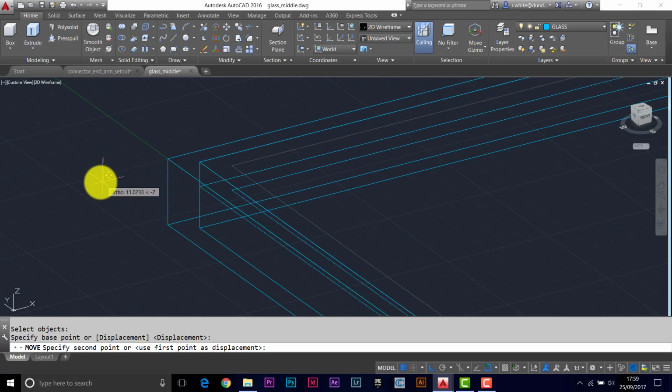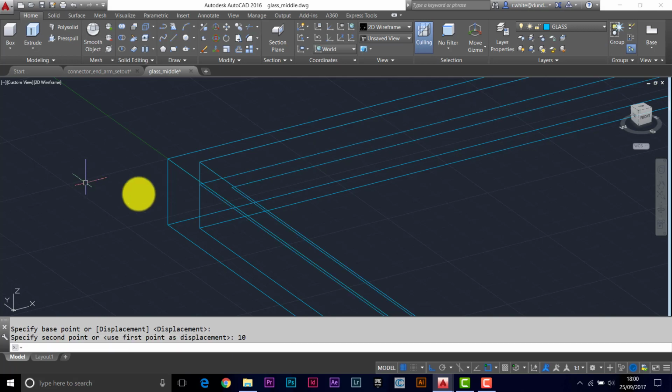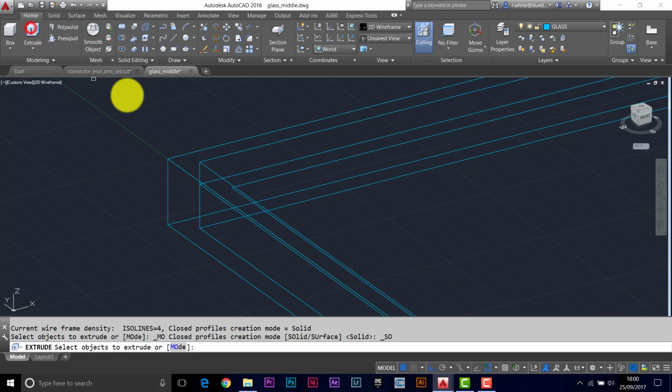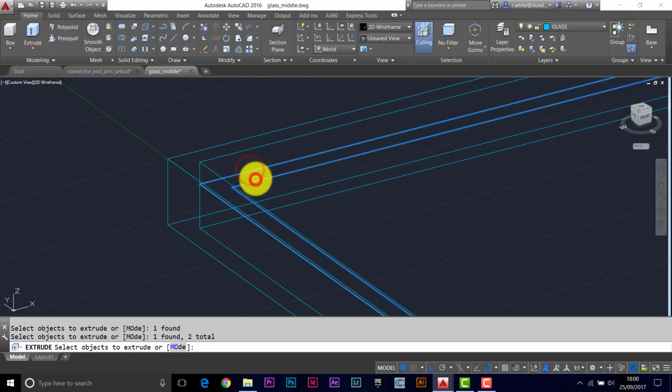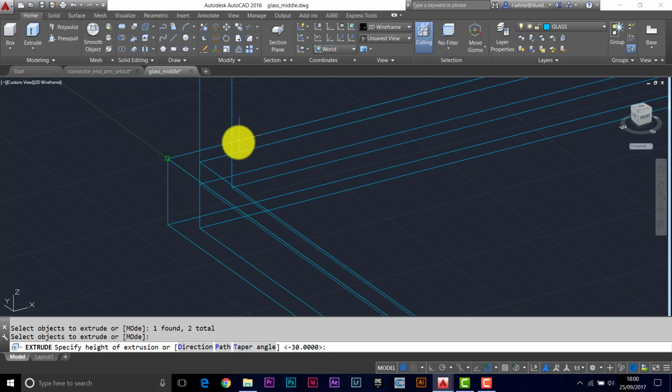I've got ortho on. I'm setting my direction, which is -Z. I'm going down 10 millimeters. Now extrude those two. Enter. And we're going -10.